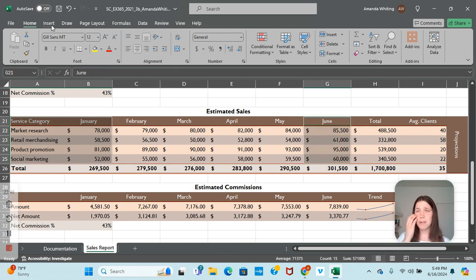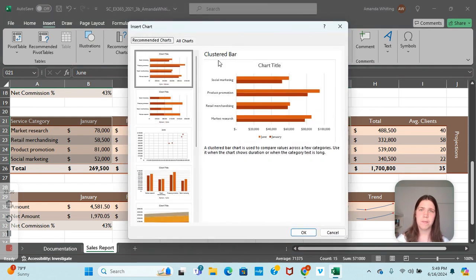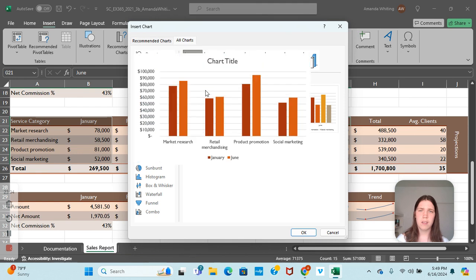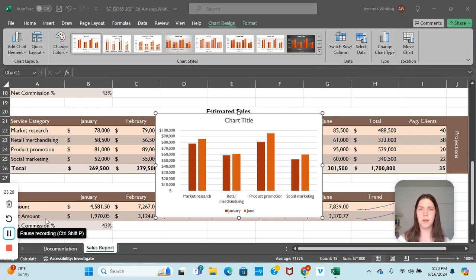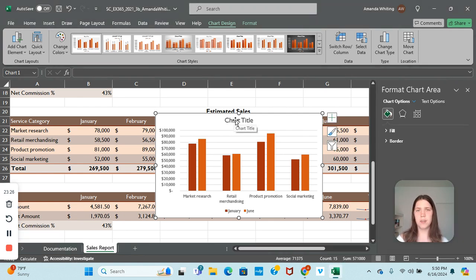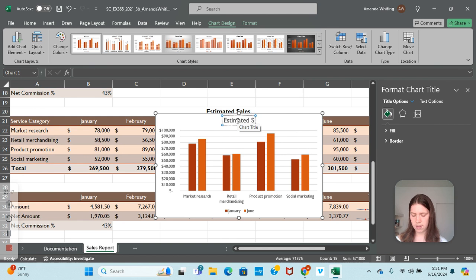Great, and now we're going to go Insert and Charts. We can just see more charts. We can go All Charts, Clustered Column, this is what we want. We can press OK, and that looks great. We're going to rename our chart title by double tapping, type Estimated Sales Jan and June. That looks great.